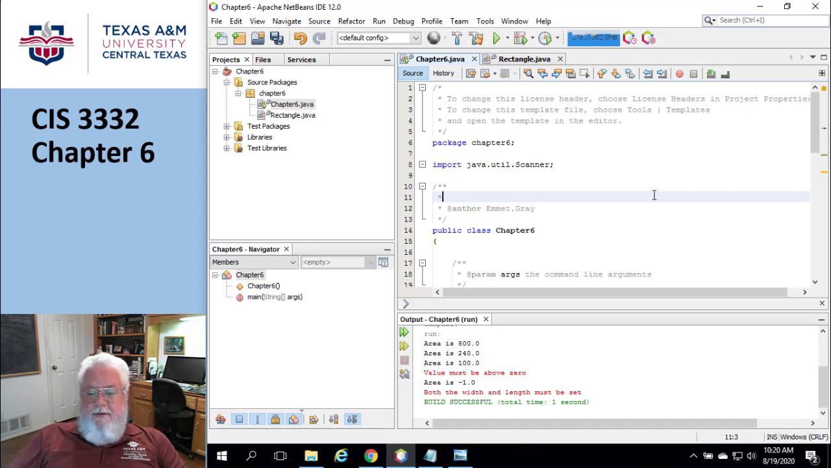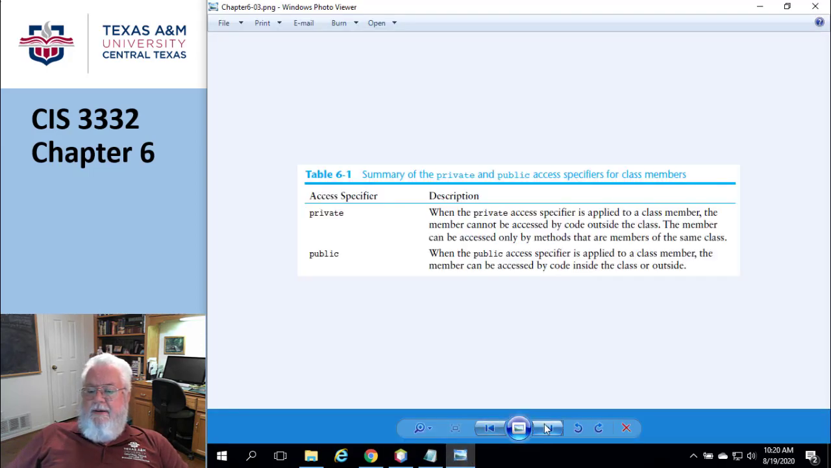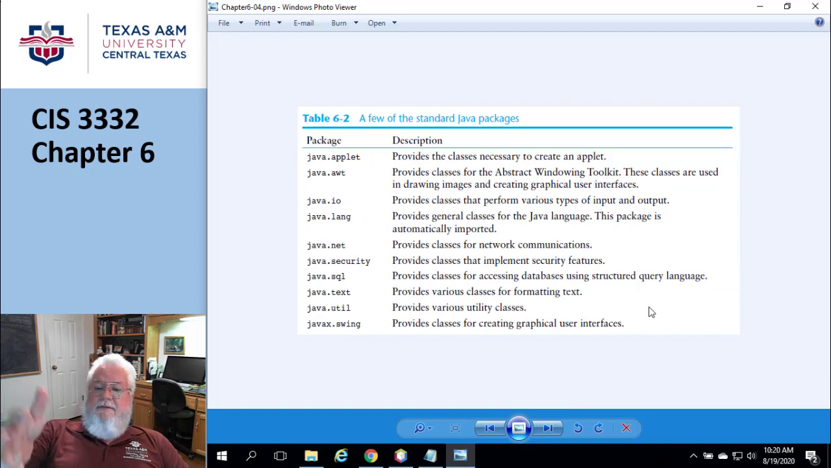Okay. So here's a list of some of the common packages that you can spot. There's a bunch of these, and it's a pretty good list, and we've used some of these. We've used IO, and we've used a bunch of other things.